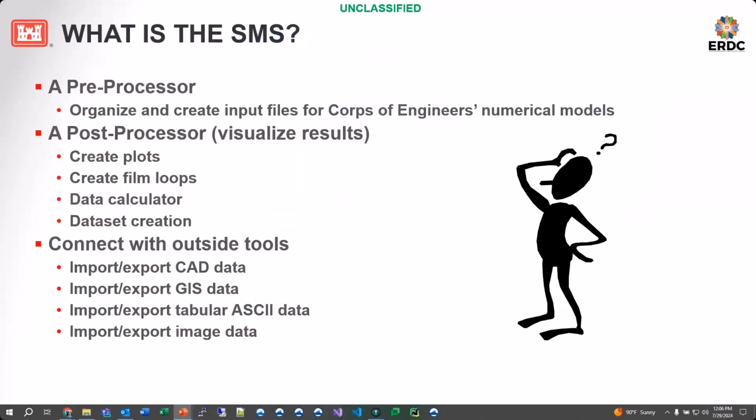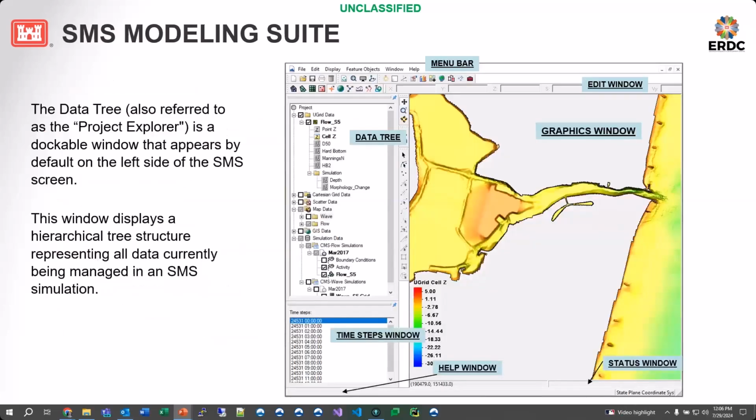So the SMS is, we try to have it where the user can do pretty much all of their project within the SMS. There are some pieces that we still like to take outside, and so we have some export tools to be able to export those in either shape files or different types of files so you can pull them into other tools later on. But we typically use this as both a pre-processor and a post-processor, as well as running the models sometimes.